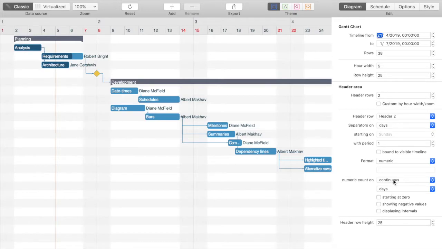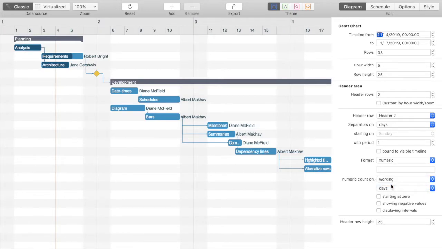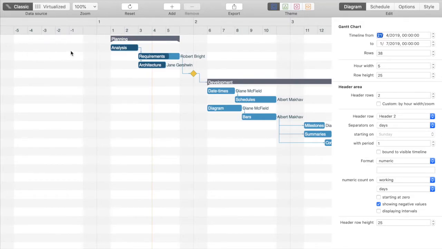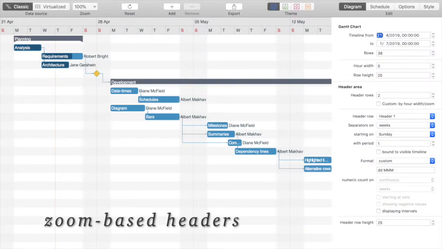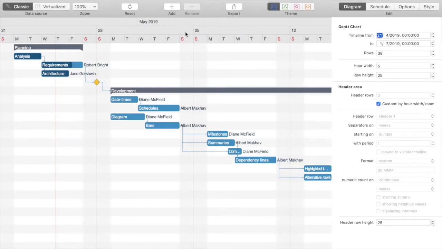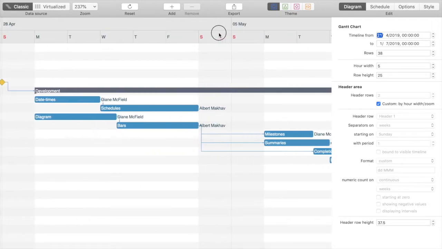You can configure header counters to include or exclude non-working time, to start at 1 or 0, and to support negative values as well, as needed. Showing numeric intervals is also very interesting, isn't it? Finally, note that if you want, you can even write some code to automatically change the entire headers collection, even with different row count, when zoom changes.